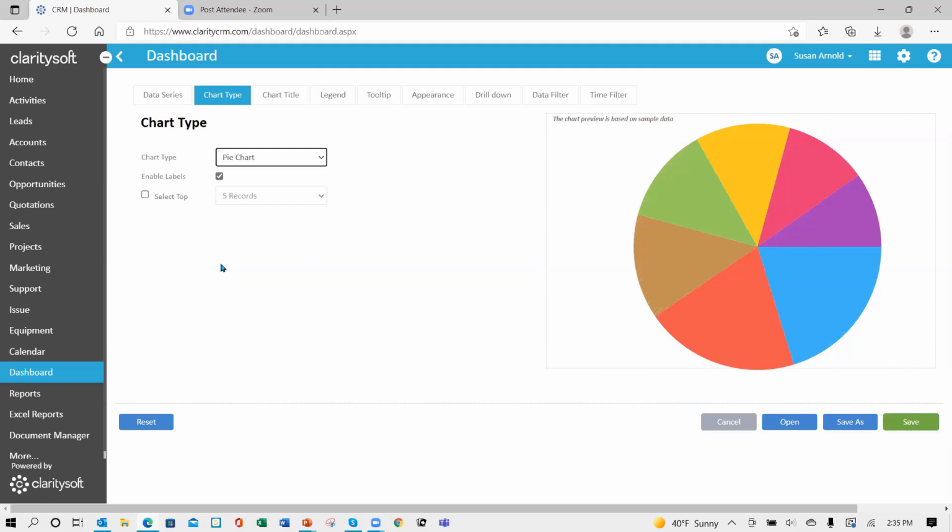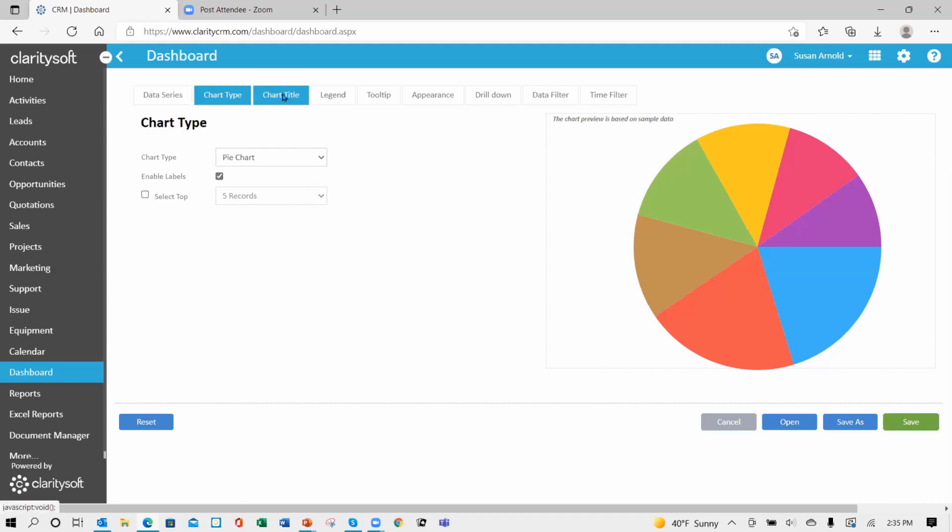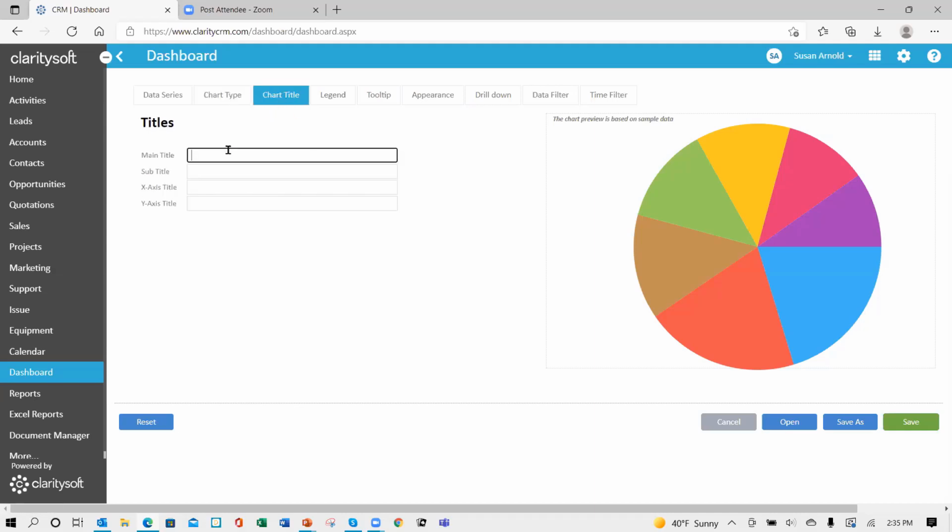we want. The select top, if I choose this, I can select the top 5 records, 10, 15, 20. You might want to have the top 5 sales or the top 10 sales, okay, for something. So that is available to you to use if you turn it on. And the chart title is the name of your chart.